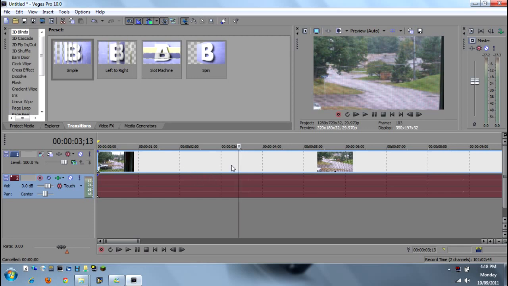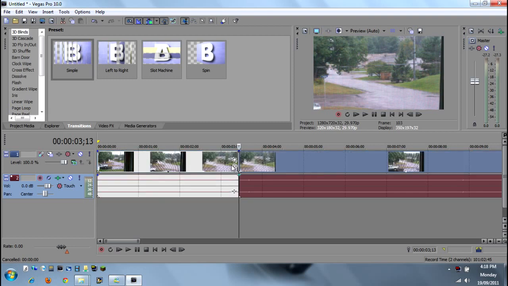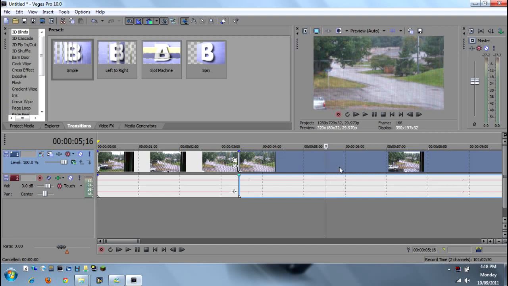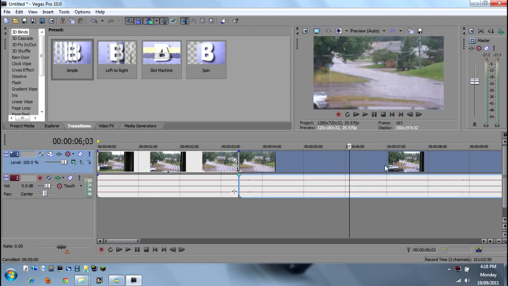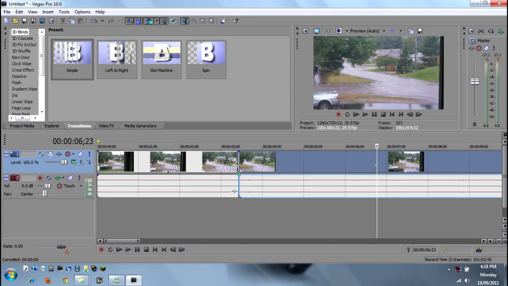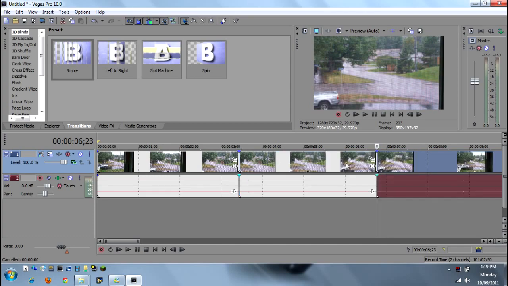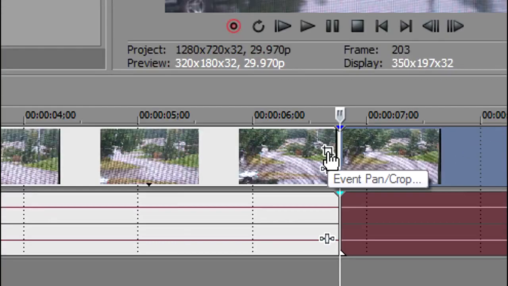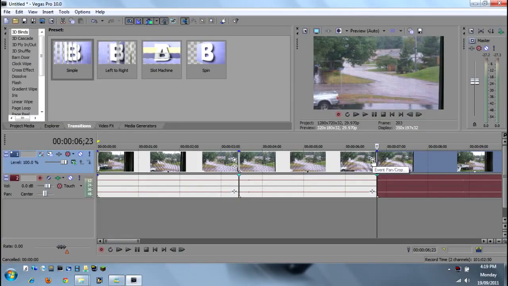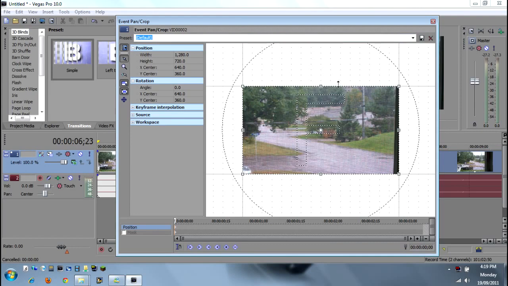Well, one of the ways to do that, and this is normally what I do, is I'll chop the segment by pressing S on my keyboard, chop out the part where I want to zoom more, find the part where I want to zoom back in. So let's say, we'll grab it right here. Now, on the video clip, you see this little marker here? Event Pan/Crop? This is what I use to zoom in even more. So you click on that, it brings up this screen right here.